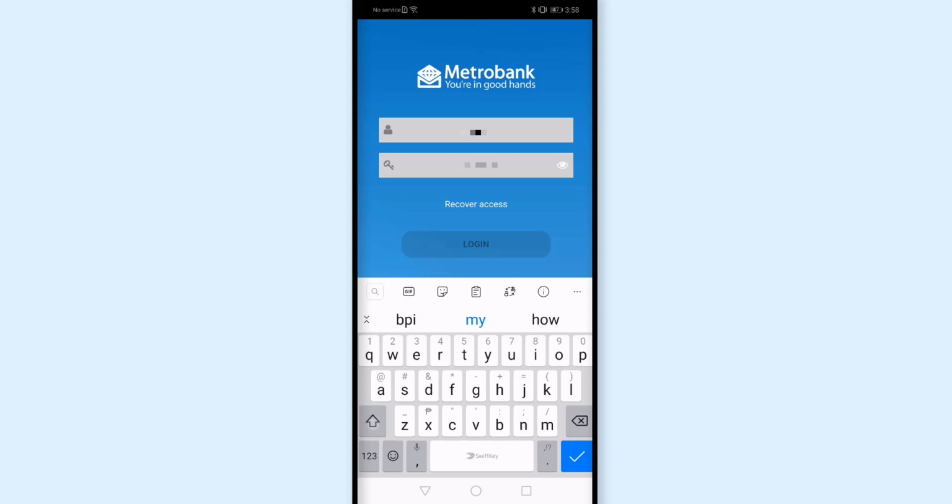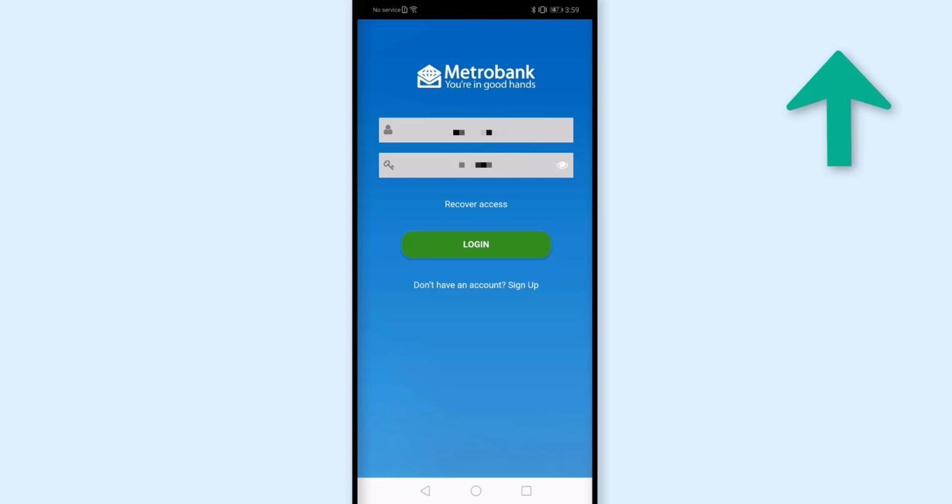By the way, kung wala ka pang online account with Metrobank, gumawa kami ng video about it. You may click this I button to check that video. And click login.